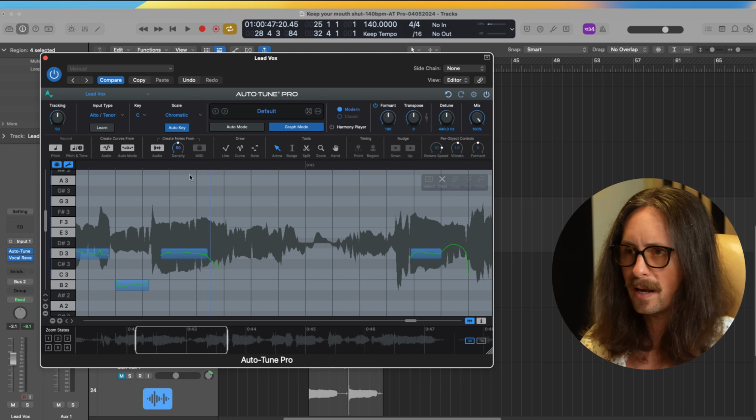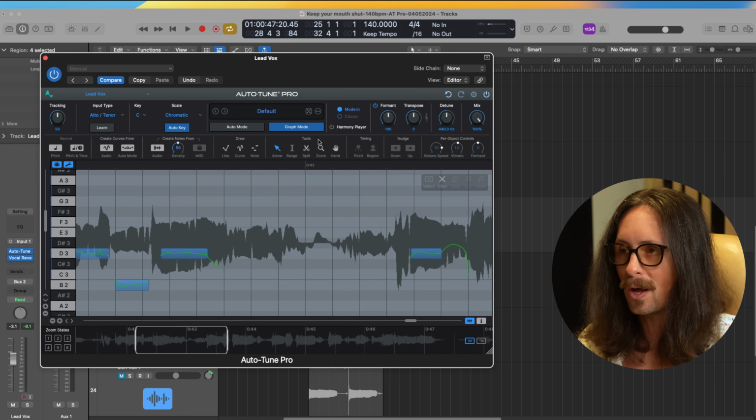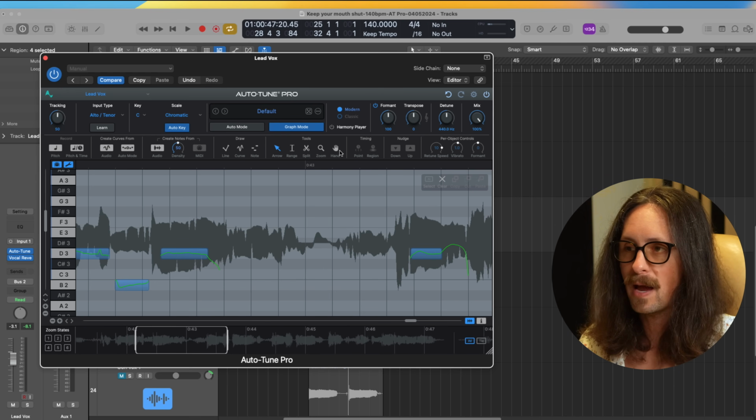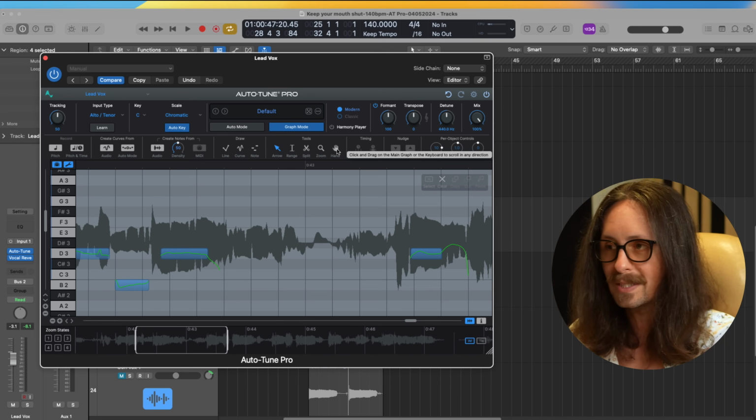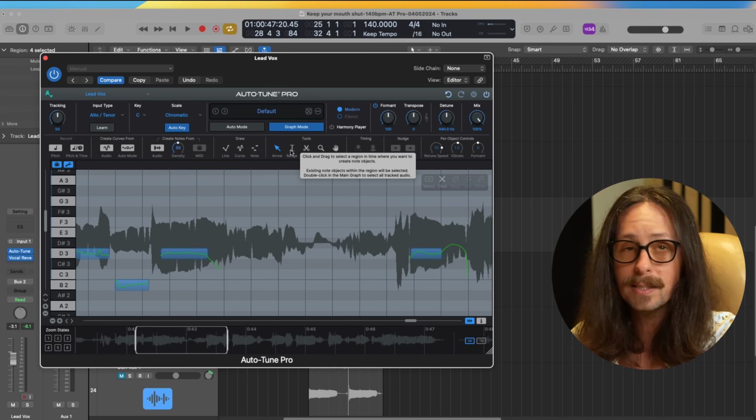You can also notice that a lot of the tools that used to be shortened and hyphenated, now you can see they all have full names. So arrow, range, split, zoom, hands, you have everything that's very, very simple to see. And if you hover over any of these things, it'll tell you exactly what it does in the edit mode.